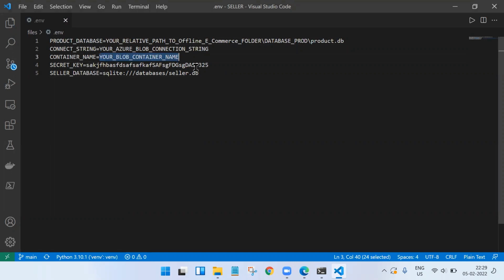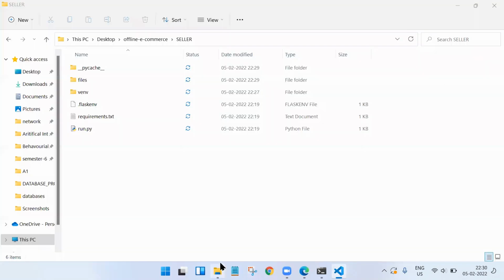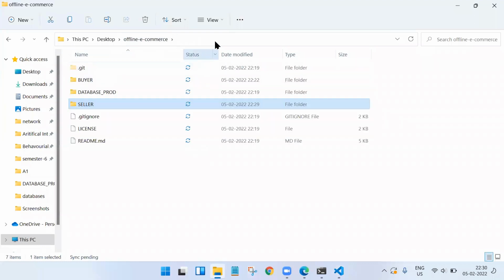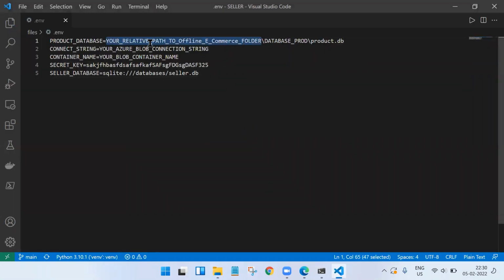Now, this is your blob container name, and this is a connection string that I will not show you. And this is a relative path to the e-commerce folder. So we are here, we can directly copy the relative path like this, and we will put it here. So everything is okay. Only two things we need to write: this is the Azure blob connection string, and this is the container name. So I will pause the recording here and put those things from my Azure account.